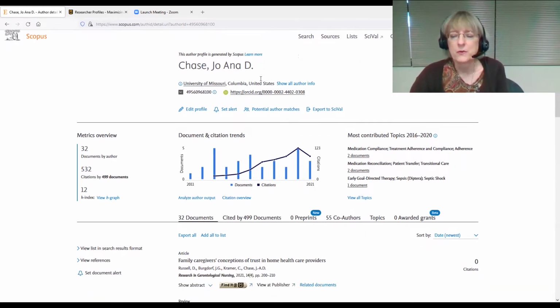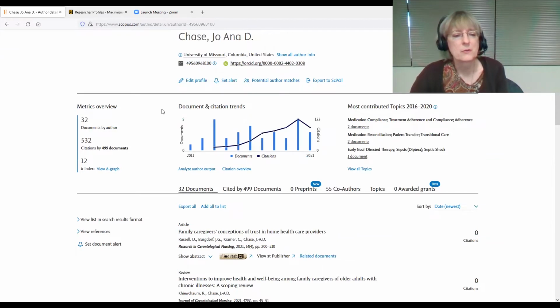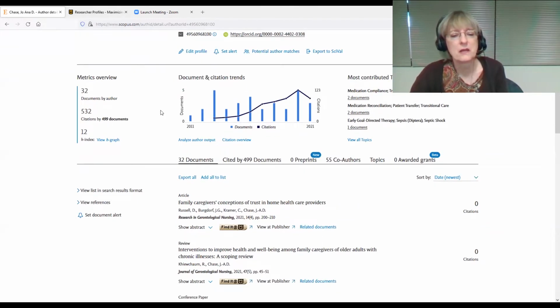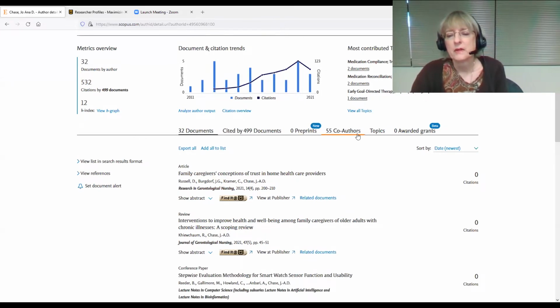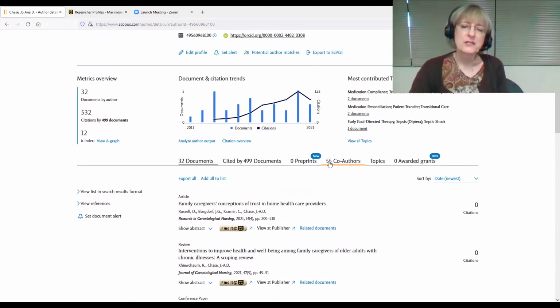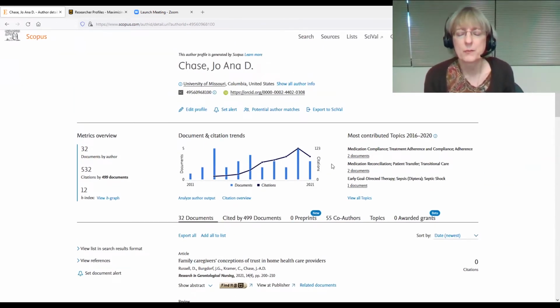But if you go down through the page, you can see they summarize how much her articles are cited. They track her co-authors. They're just getting into grants. So you can see they don't have any grant information on her yet. And Scopus is just getting into preprints too. So they're tracking a lot of things here. And this is something that, as I said, is automatically set up. So what you should do is once a year, if you don't use Scopus more often, once a year, you should go in and look.